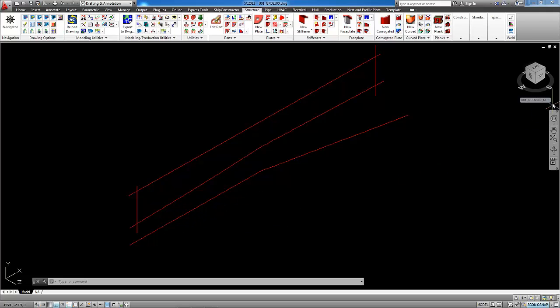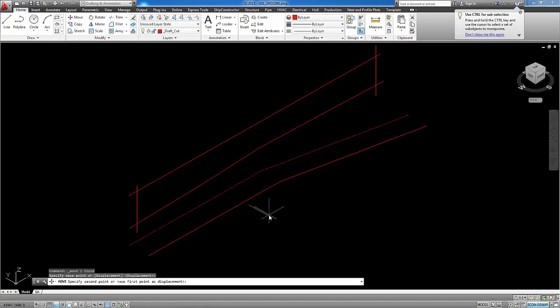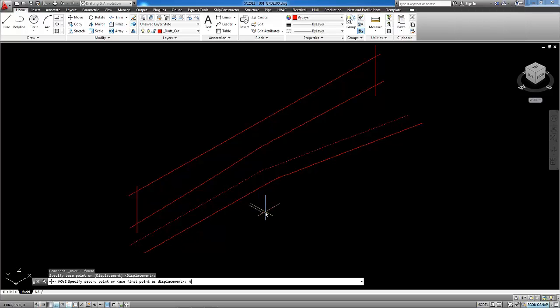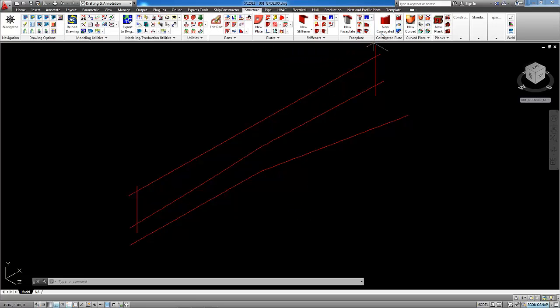So first of all, in the World UCS, I have to move this line by half of thickness. So I will move it by 5 mm to center line. Then I will switch back to UCS of the planar group, and I can create new corrugated plate.